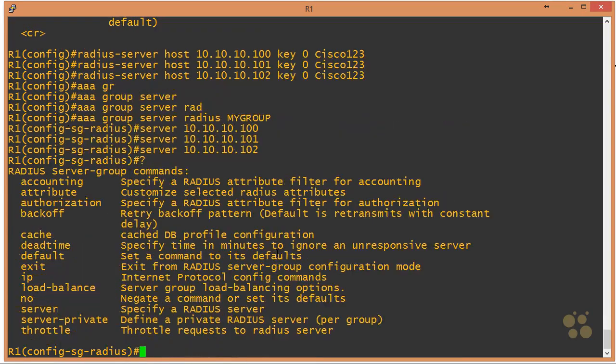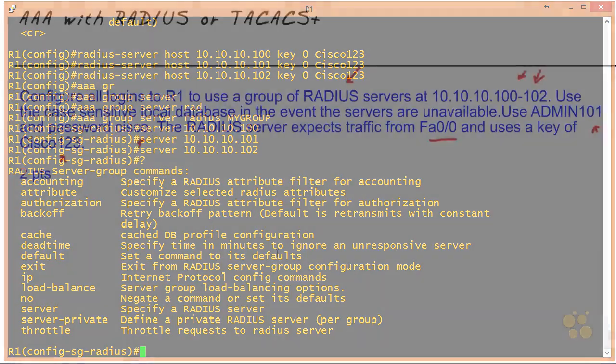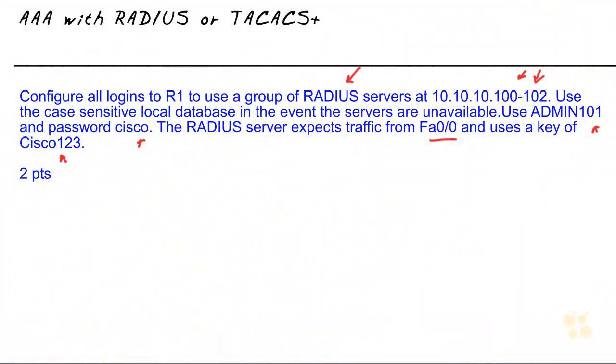Notice inside the group there are various parameters we could set, like dead time or load balancing options. We would watch for that in the particular task requirements, but in our case, we had nothing like that. So let me kind of sanity check things against my particular task here. I think I'm getting pretty close. And again, I would be doing this via my written check sheet. The server expects traffic from FastEthernet 0/0. We took care of that.